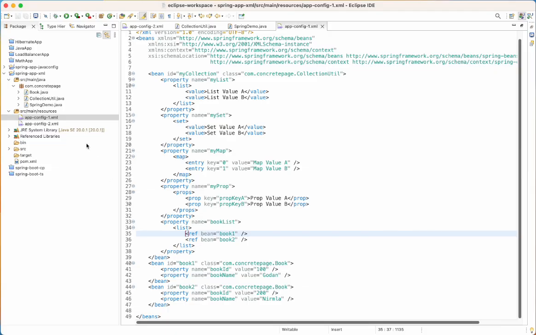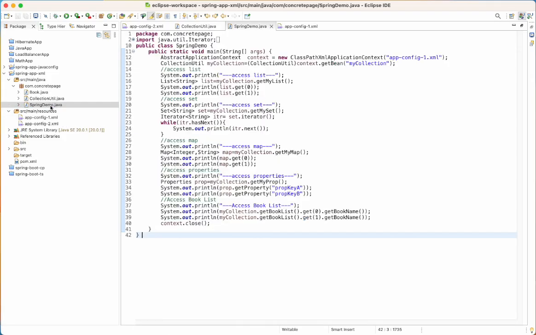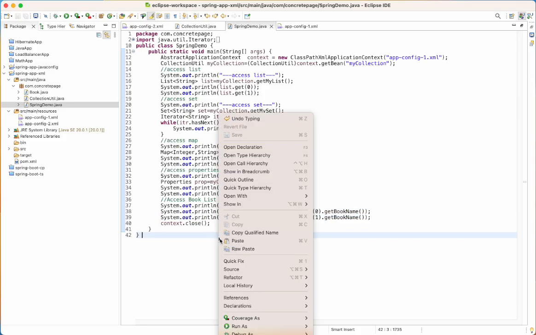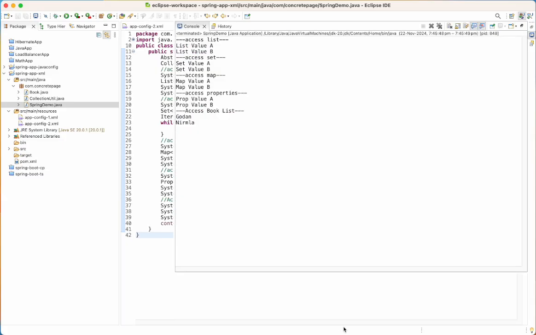Okay, now let's test it once. Here I have just accessed them. This is the bean name, and I am just accessing the list, set, map, prop, and list of objects here. Okay, we can see all the values are printing here. So these values have been injected into our bean properties.